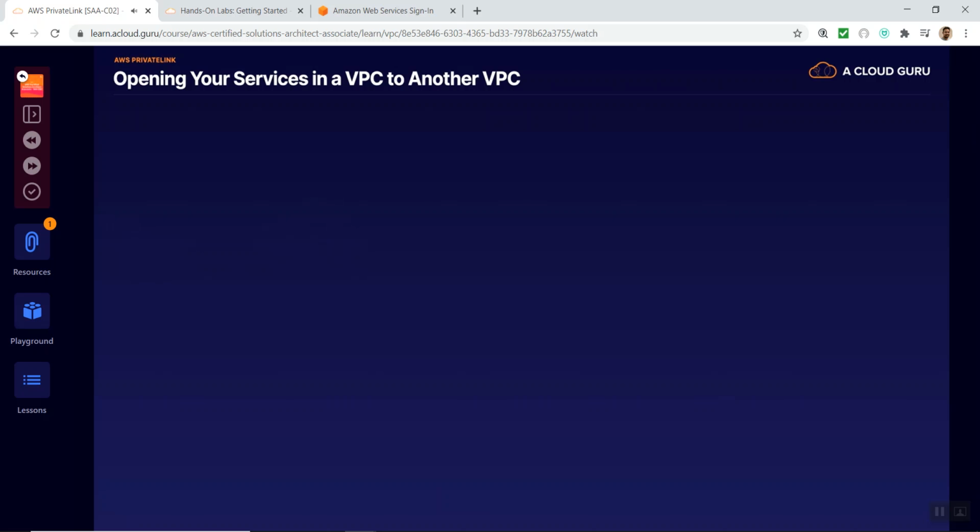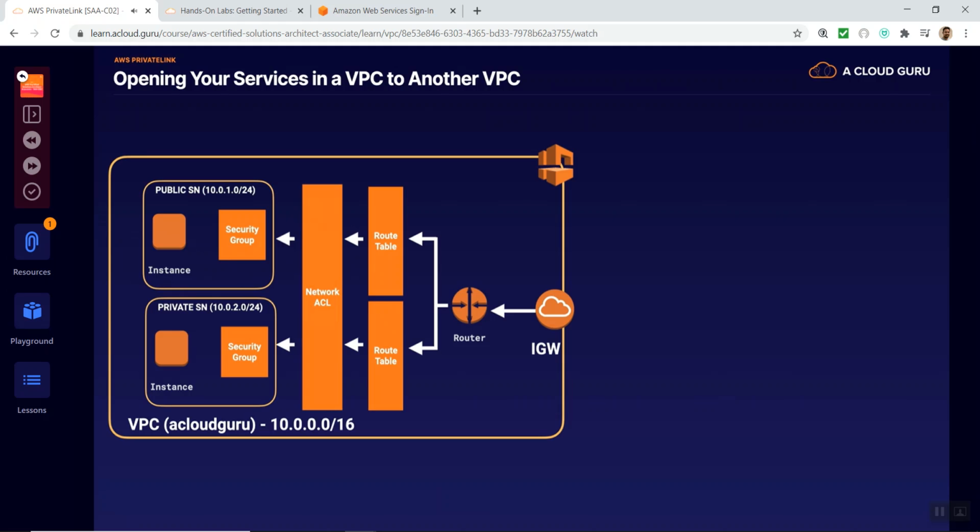So what are some of the ways that we can open up our services in a VPC to another VPC? Here we have our VPC that we've been using so far in this section of the course. We've got our public subnet, our private subnet. Let's say we had an application that sits both within our public subnet and within our private subnet, and we want to make this application available to other services in another VPC. It could be your own VPC or it could be VPCs of one of your end customers. And let's say it's multiple VPCs, maybe in the hundreds or even the thousands. What are some of the ways that we can do this?